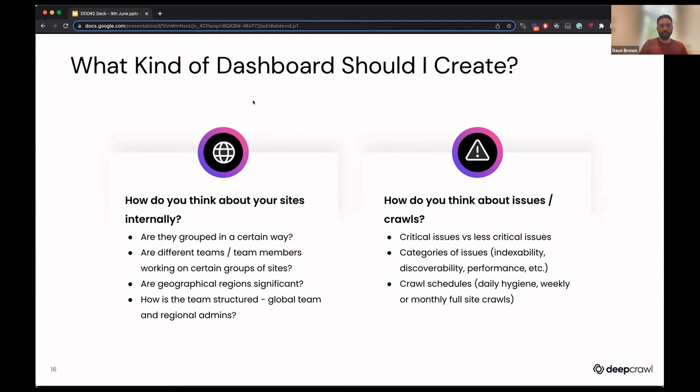So depending on your organization and the setup and the team structure, the structure of the websites in terms of, you know, maybe regions, maybe tiers of websites. You may have 50 websites, but 10 of them are your core revenue generating ones. Maybe you want to have a different tiered system for those lesser priority websites.